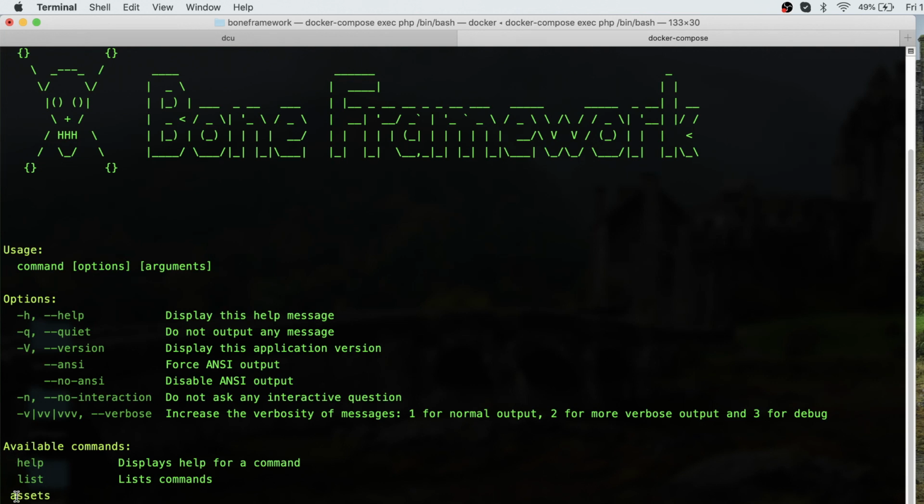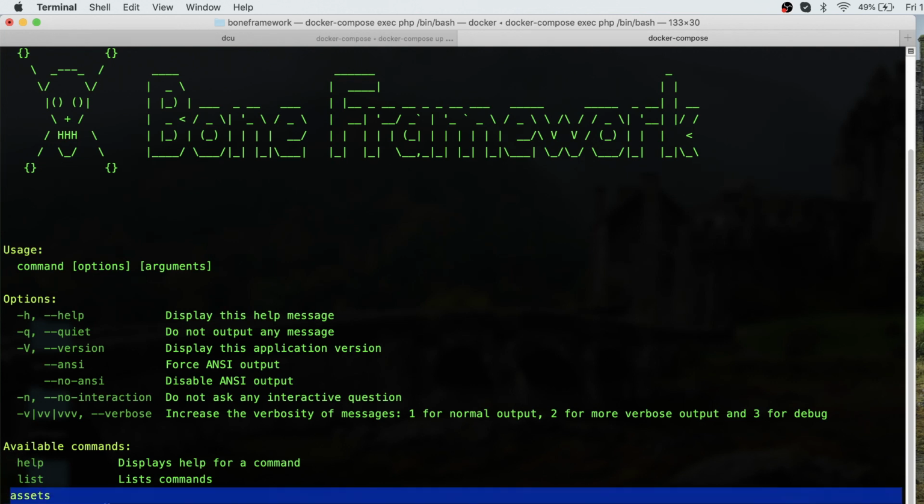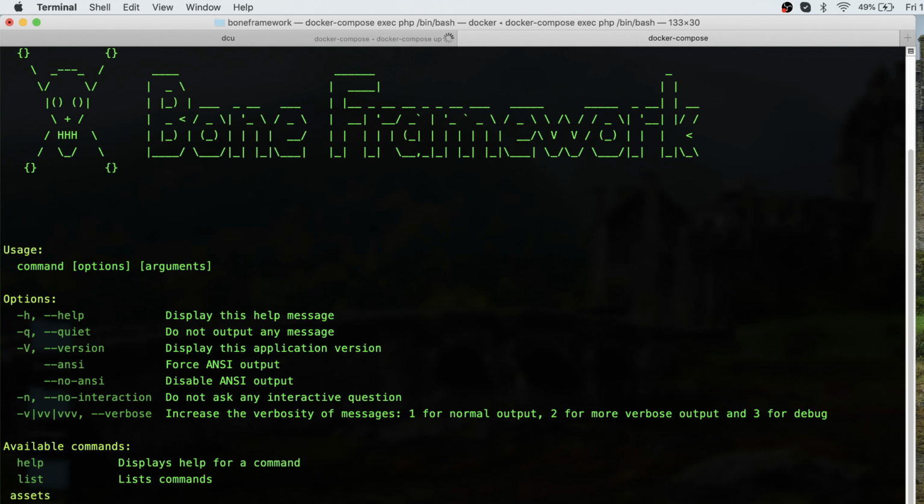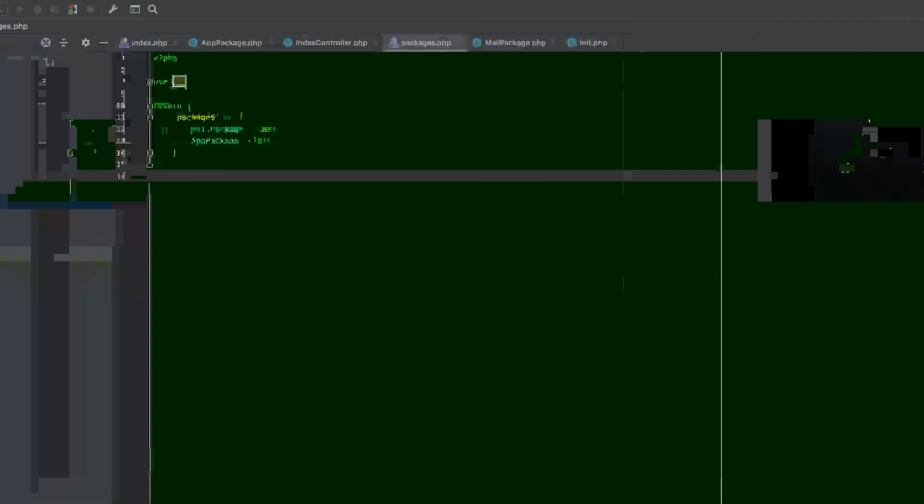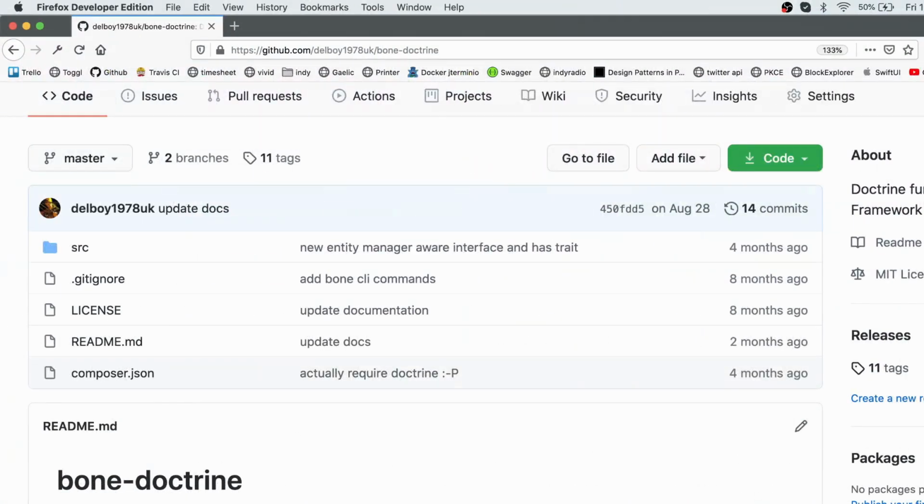Available commands, there's not a lot here. We've got the asset deploy command. What that does is when you've got vendor packages that have got files that belong in the public folder, then it will symlink them in there and it will become available in the public folder. But anyway, what we want to do today is install bone-doctrine.